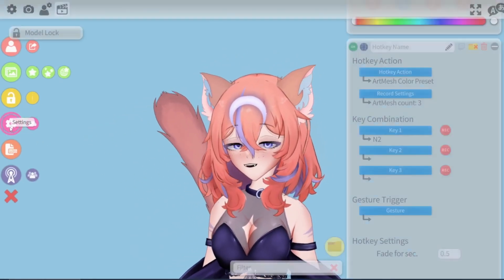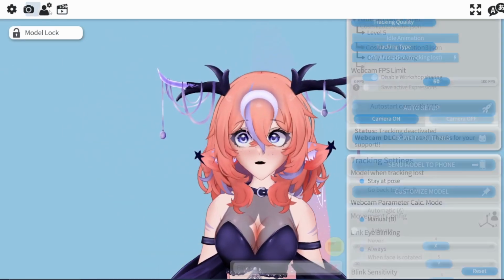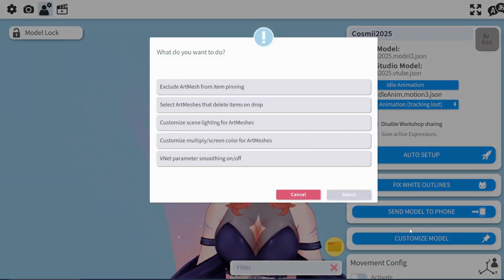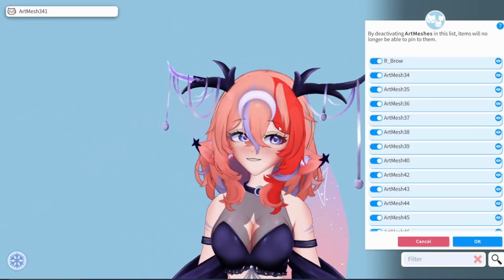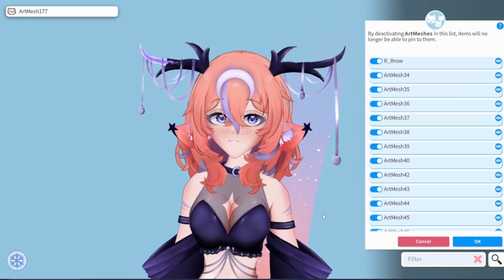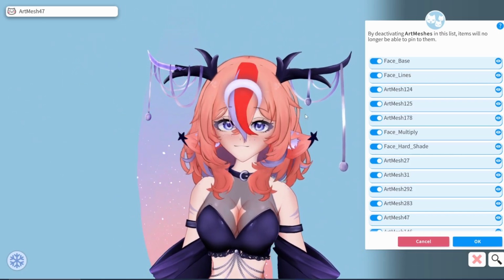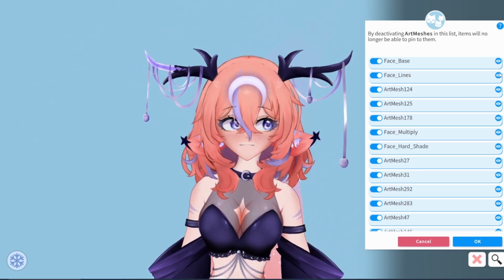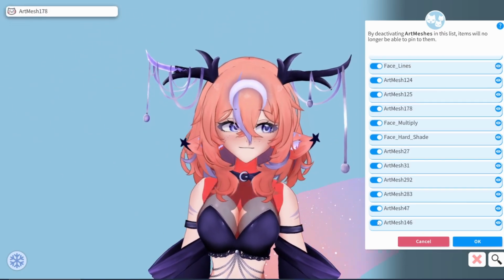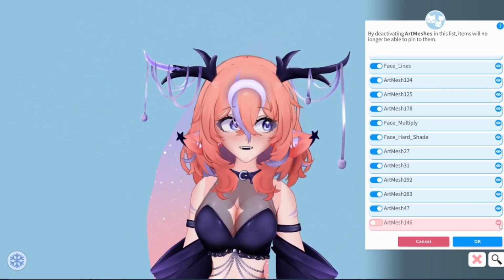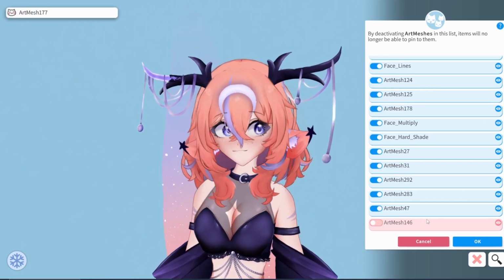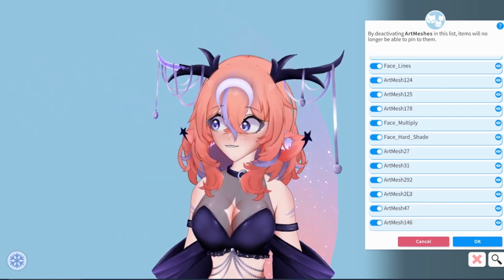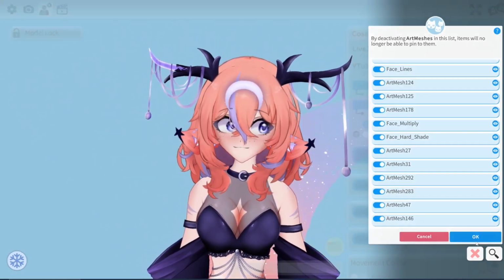There is one other thing you can always consider. You can customize your model and then exclude art meshes from item pinning. So if you have any strange art meshes that you don't want items to pin to, for example, this strand of hair here, let's just say this chest area. If I untoggle this, items will no longer pin to this part of my chest if I didn't want them to for whatever reason. So this might be something to consider if you're getting any strange model movements.